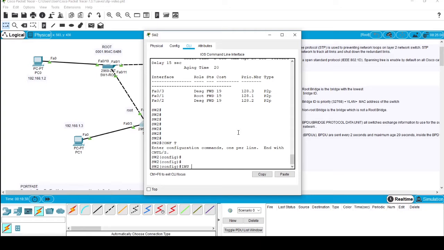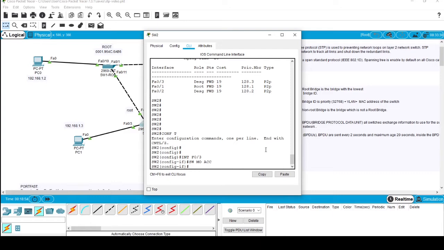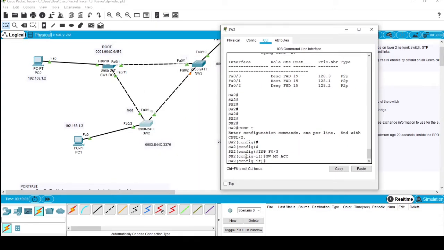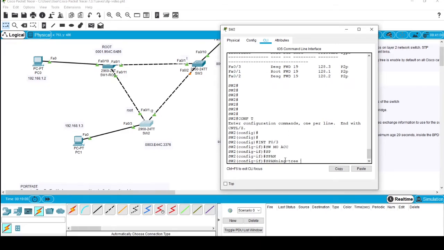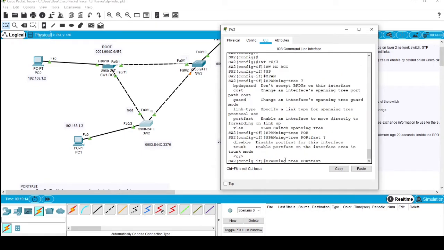So we're going to enter interface FastEthernet 0/3, and then we put switchport mode access, and then we assign it to the VLAN that is on that port. In this case we only have VLAN 1, so it is already on VLAN 1. So we put spanning-tree portfast, and then enter.